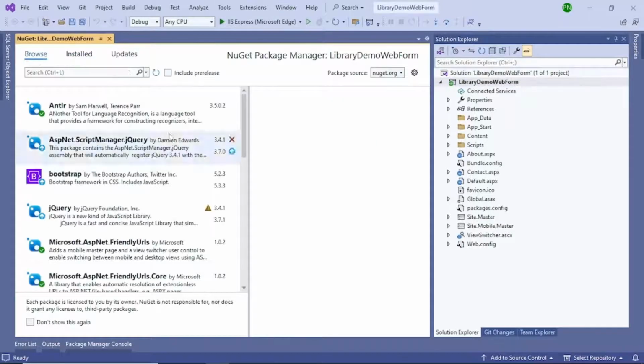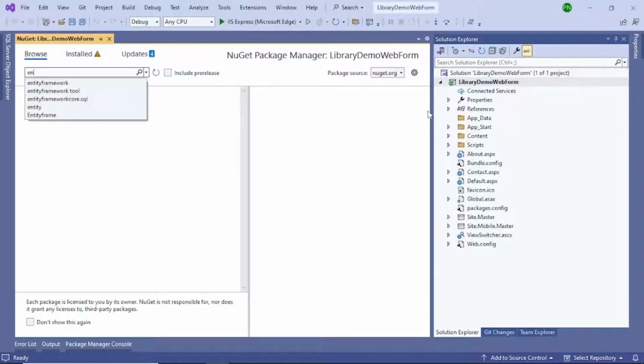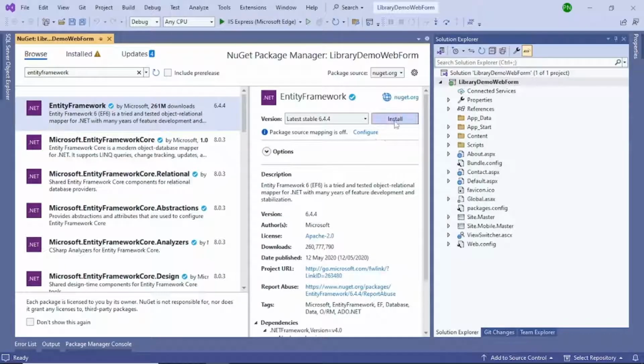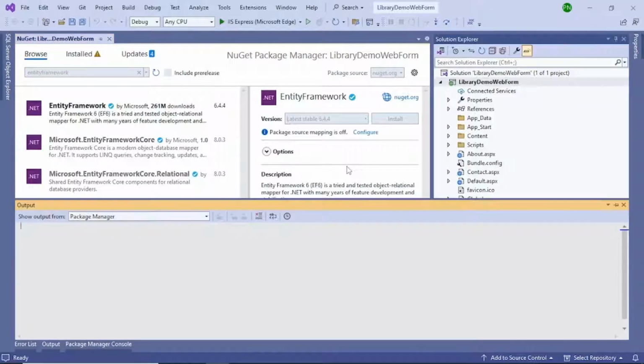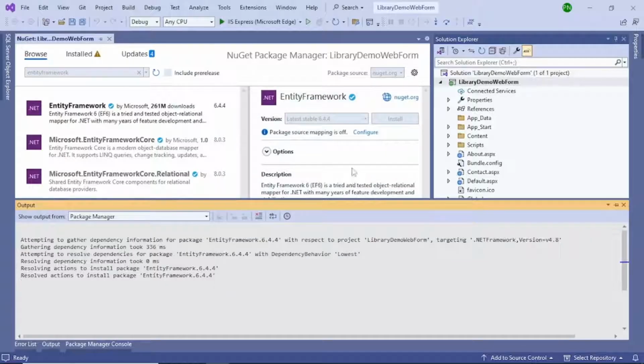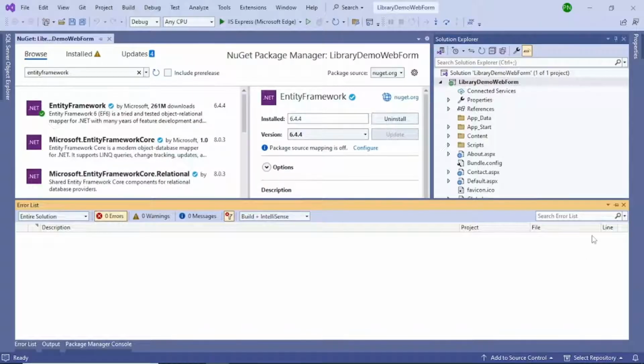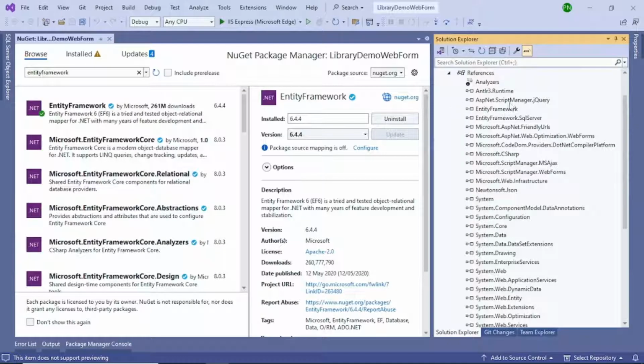So click on browse, and here you have to write Entity Framework and then select this one and click on install. Accept. So now Entity Framework has been installed, and you can verify it. Go to references and you should see these two things, which means Entity Framework has been installed. So you can close this window.